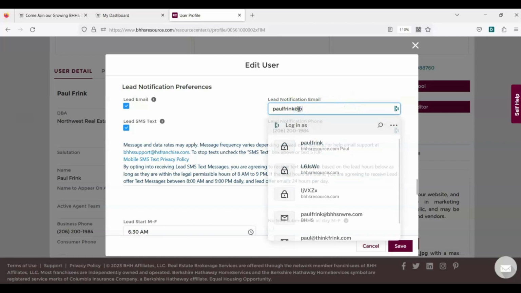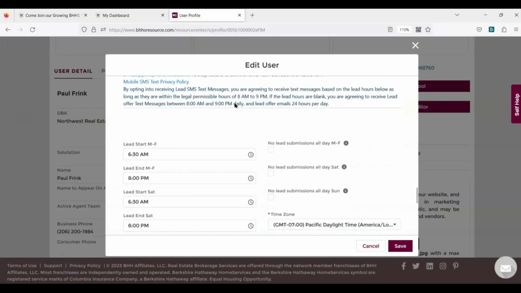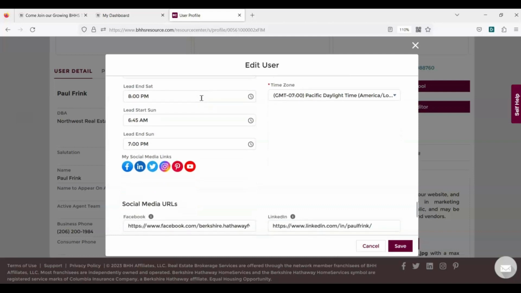Where do you want those lead notifications to go to? So I'm going to change this to my BHHS. So click that, click your text messages, put your phone number in there. Once you do that, it'll ask you what time frame do you want to get leads. Remember, internet leads are a 15-minute turnaround. If you don't turn those around in 15 minutes, they're probably on somebody else's website going down the road.